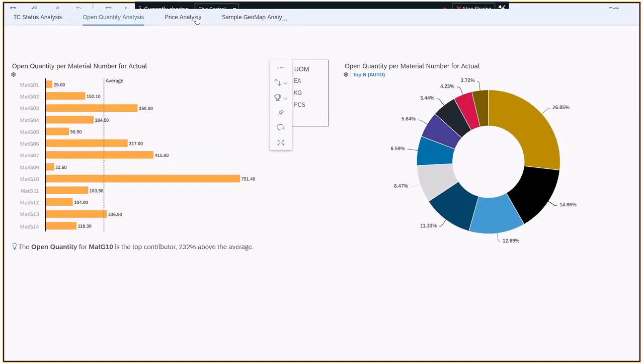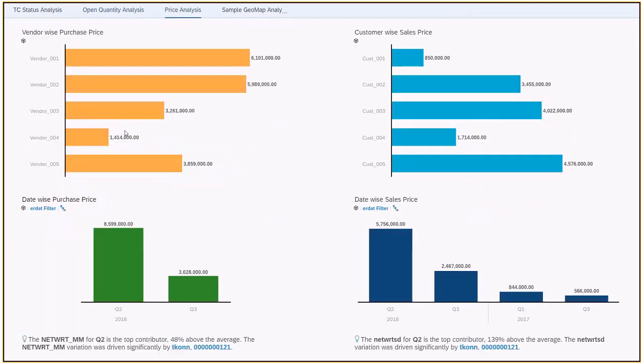So let's move on to the third story now, which is the price analysis. Here we have plotted four graphs. One is for vendor wise purchase price, the second one for customer wise sales price, the third one for date wise purchase price, and the fourth for date wise sales price. In the first one, you can see the vendor wise contribution in purchase price. As you can see, vendor 1 has a maximum contribution. On the sales side we can see that customer 05 is buying products from traders which have maximum sales price.